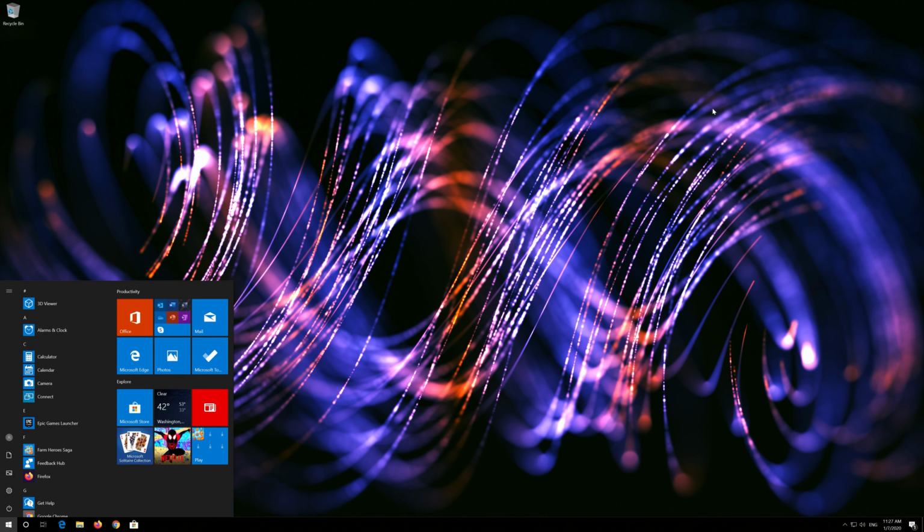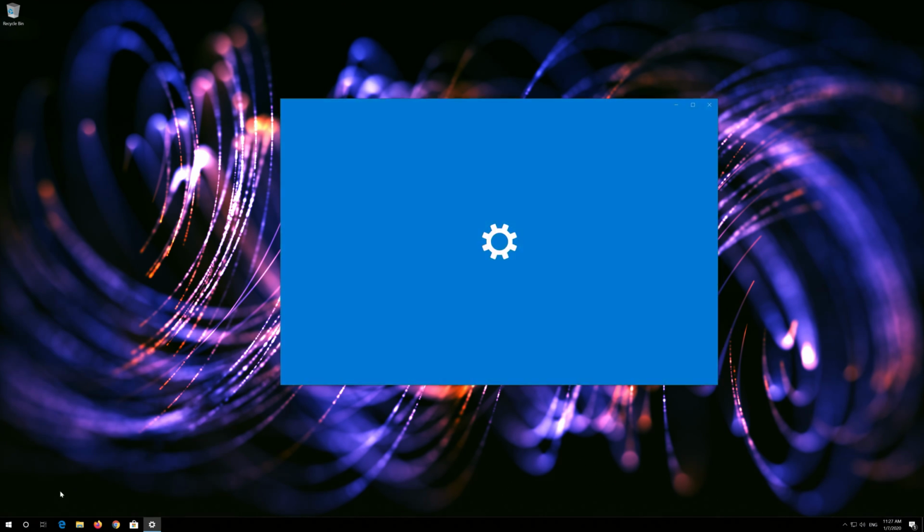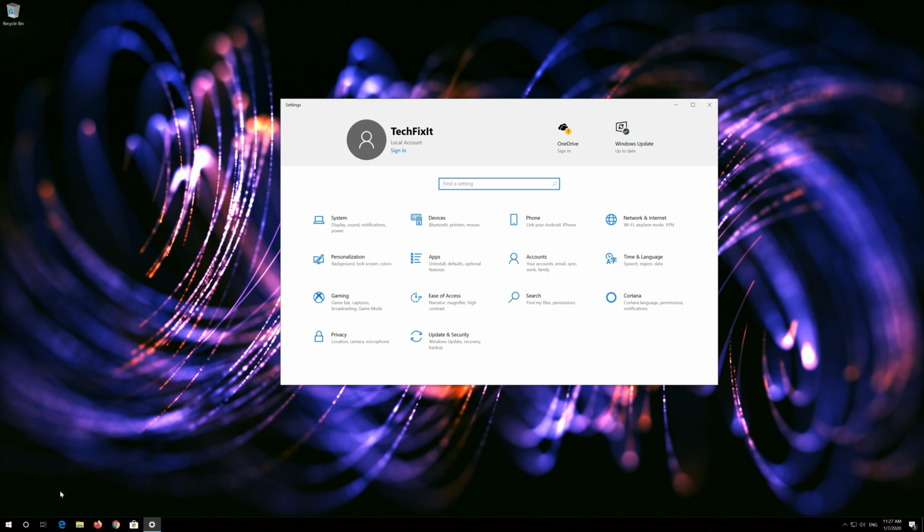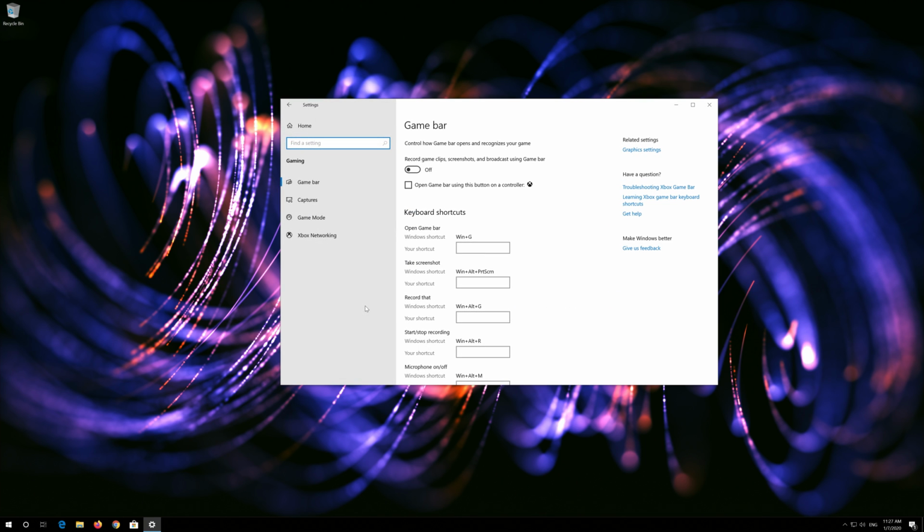If that didn't work, first open your Start menu. Open Settings. Open Gaming. Go to the Game Bar section. Now turn on your Game Bar.